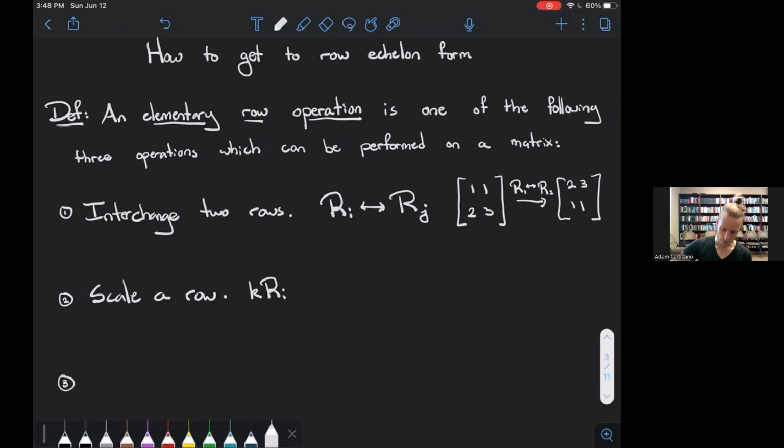Okay, so let's do an example. We'll just keep the same example. 1, 1, 2, 3. We have an arrow because we're doing an operation, and it will be 2, 2, 2, 3, if I wanted to, for example, scale row 1 by 2. So this would be 2R1, like that.